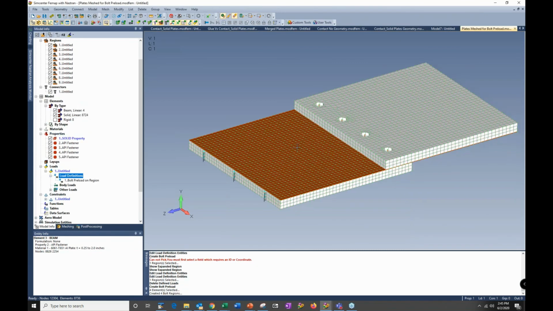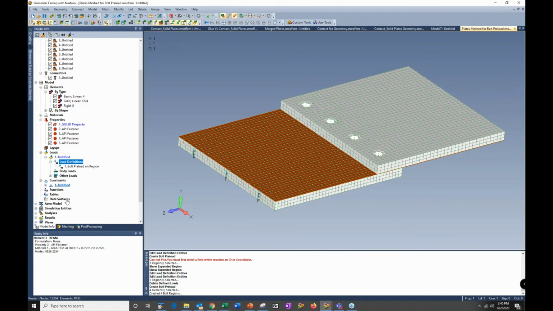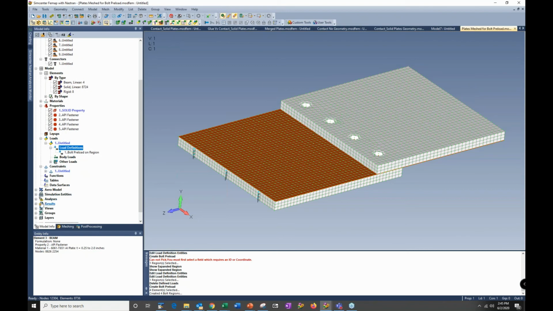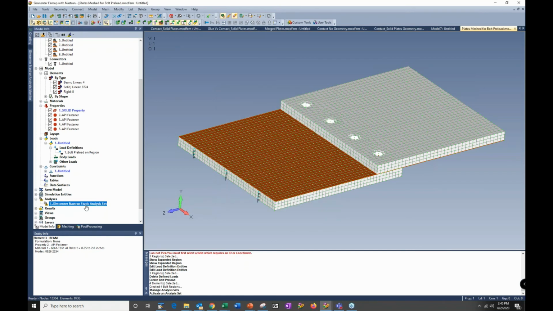So grab the solid property. I have the constraints created, and I have the rigid elements connecting the two. Let's create it, and well, I have an analysis set created. Let's make sure I have boundary conditions specified, and I do. And let's analyze that. Let's make sure it's active and analyze. It doesn't take a minute.